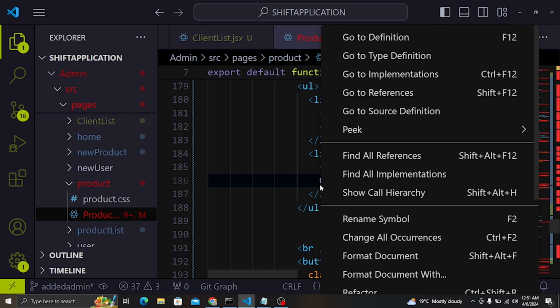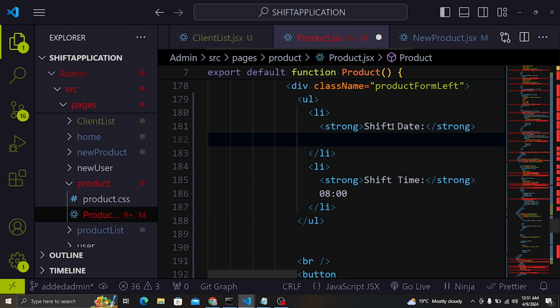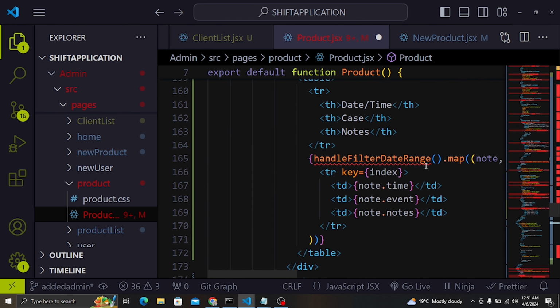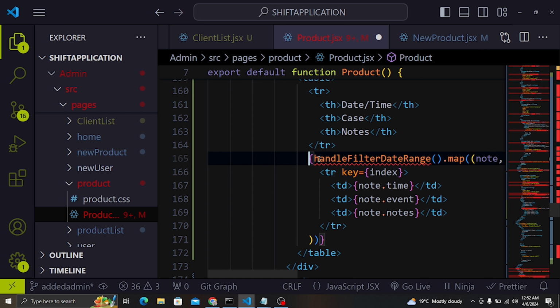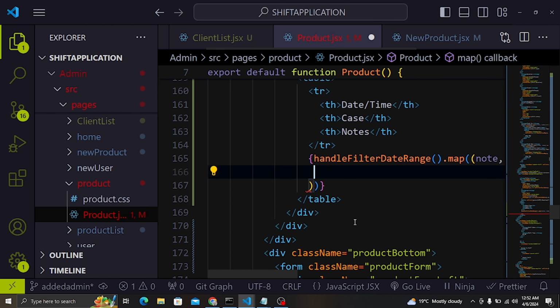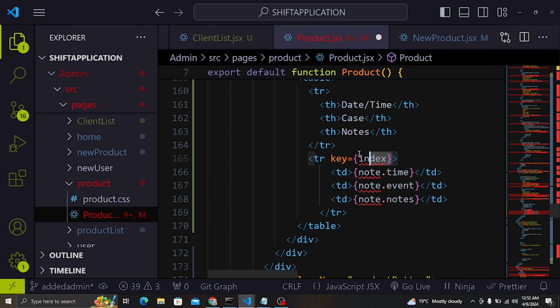Or something like that. Here I'm going to add the dates, so here I'm going to add like 6th April 2024. Also I'm going to remove this. This one here is the part for case notes. So what I'm going to do now is remove this handle filter date range. Let me copy this like that, and then remove all of this here. Then I'll paste this, and I'm also going to remove this here.